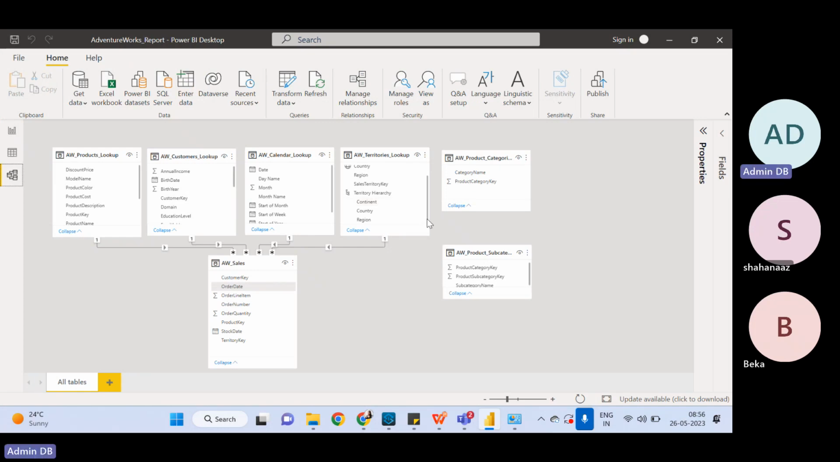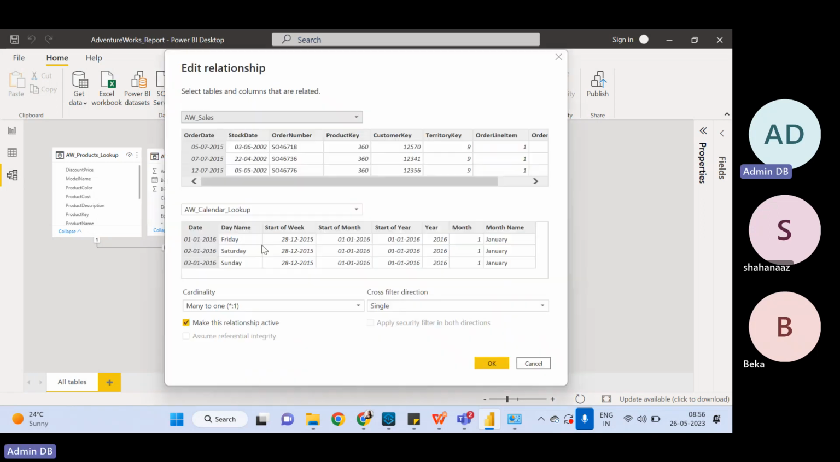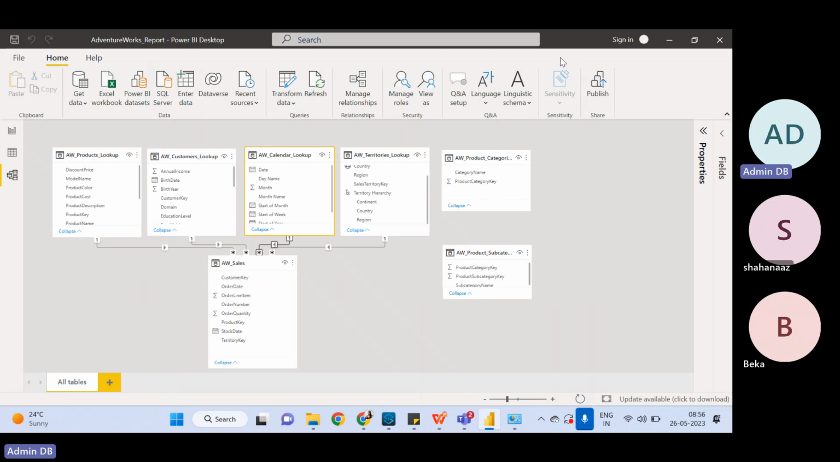And the other thing I wanted to talk about is there's something called active and inactive relationship, right? Under manage relationship, you saw that there was something active, inactive. So let's say we have calendar lookup, right? This particular thing. If you double click on any of the lines, then the page will open to edit your relationship. You can do it in two ways.